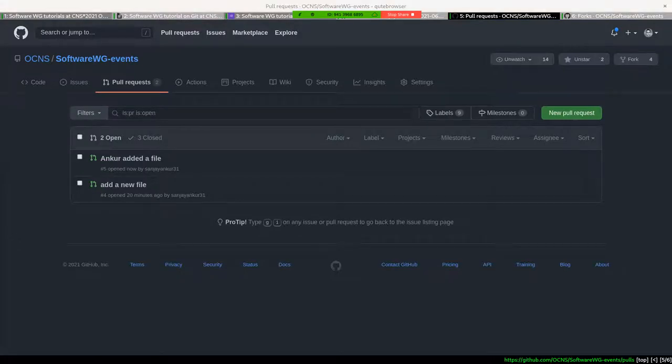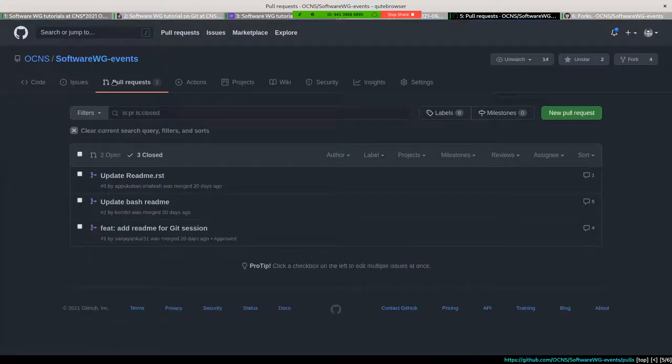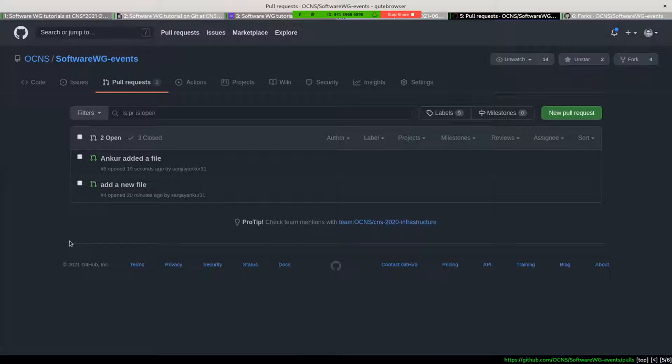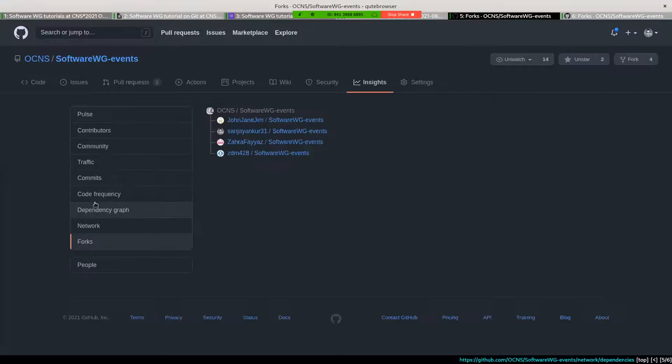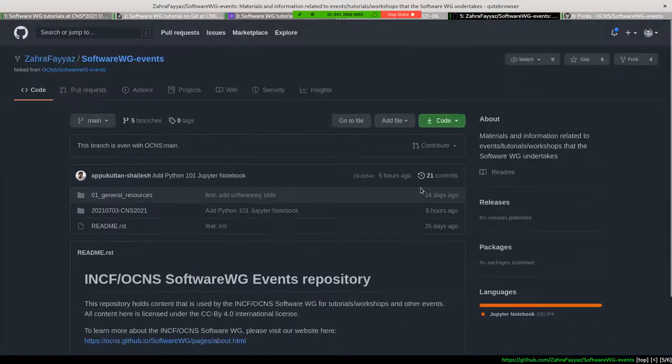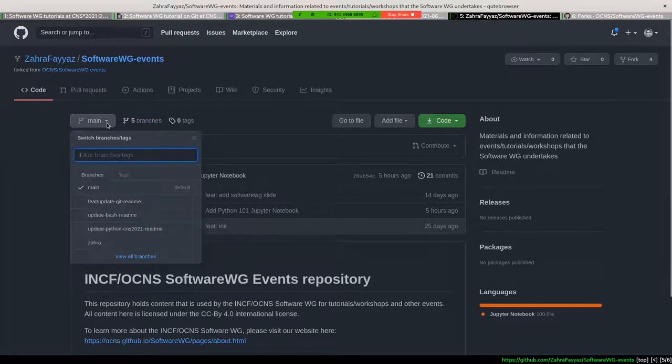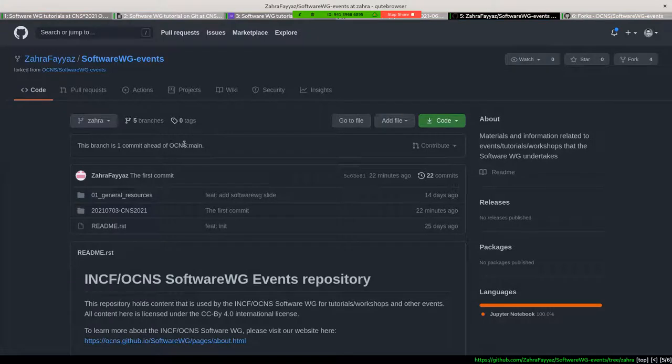Zara, I don't see your pull request. Can you send me the link to your pull request? Hold on, let me have a quick look at your fork. So the good thing about GitHub is that we can also see everybody's forks. So I can go to Zara's fork here, and I can look at different branches. So Zara, I do see your branch and I do see your commit, but did you click on create pull request to actually create the final pull request?